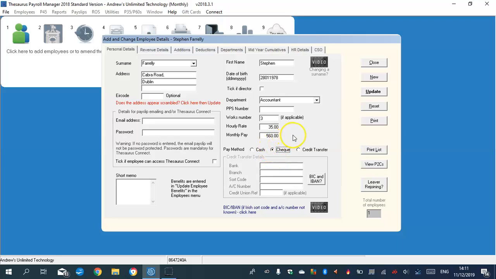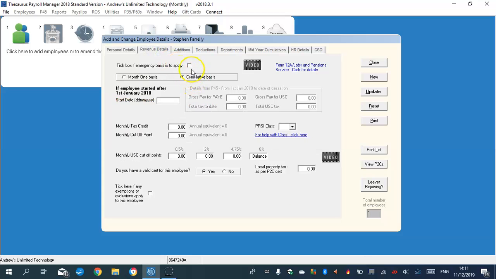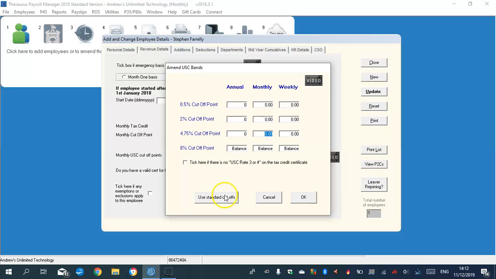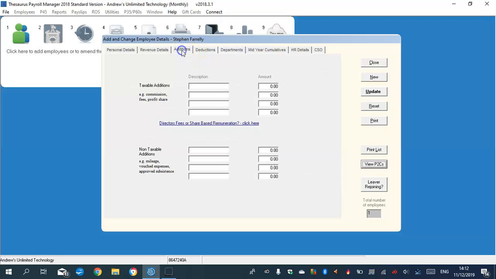This time you'll be using check. Now this guy is not going to be in emergency tax, so I will put in his extra tax details and input in his balance. Now this will do the sums for you. All you just have to do is click use standard cutoffs, and there you go. His cutoffs are already inputted. Insurance and VHI.